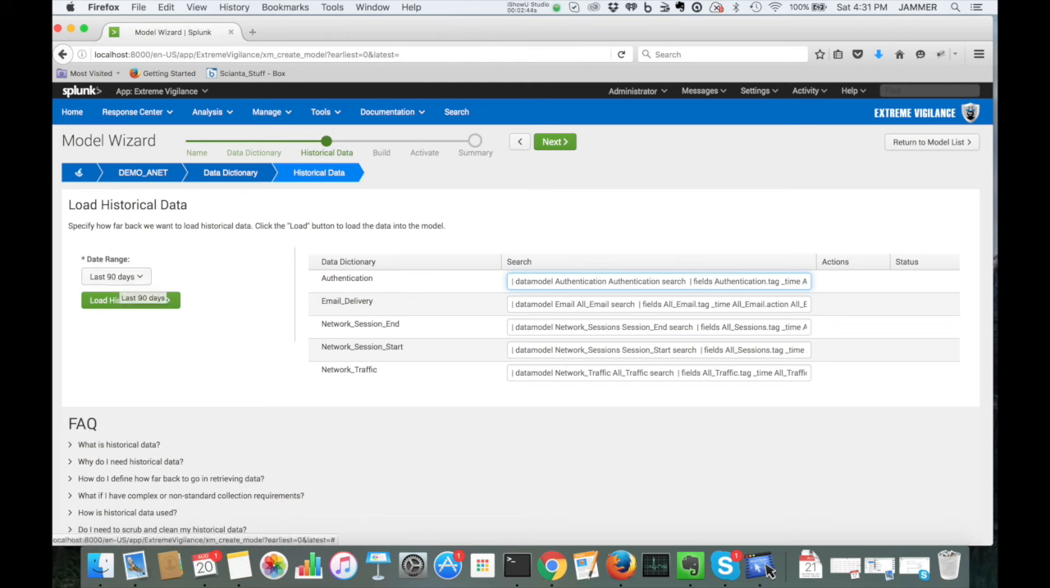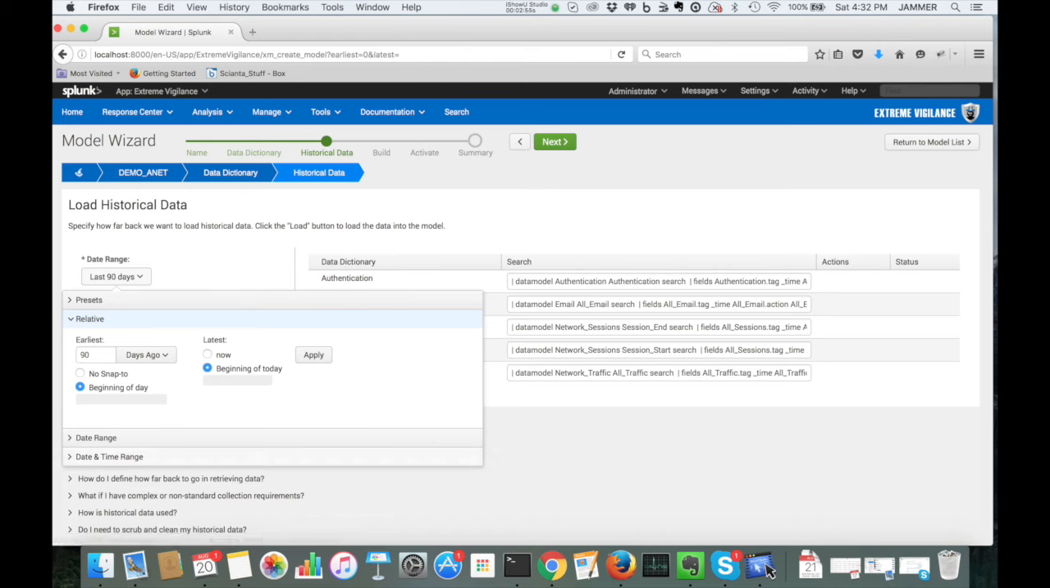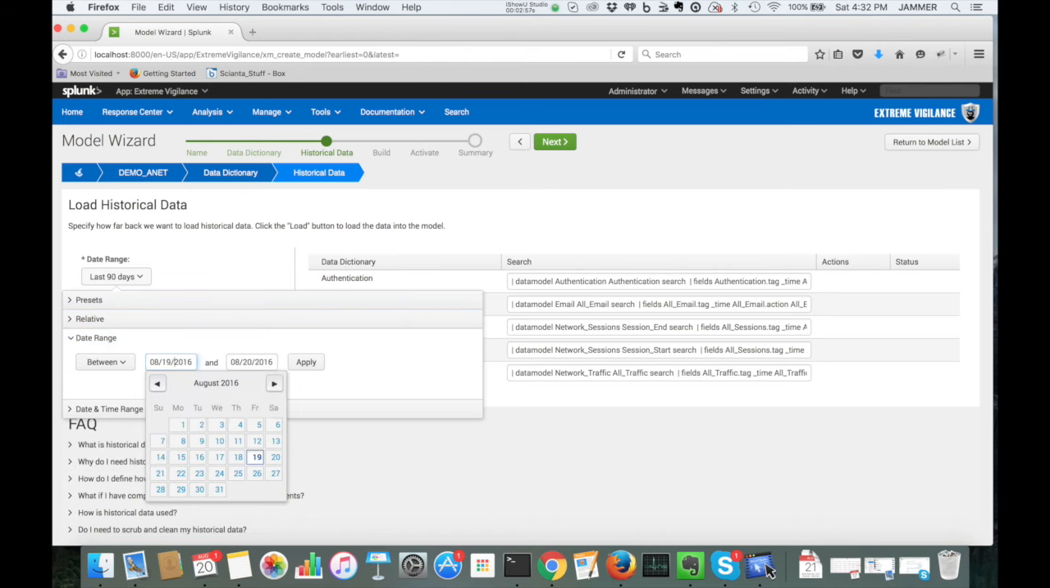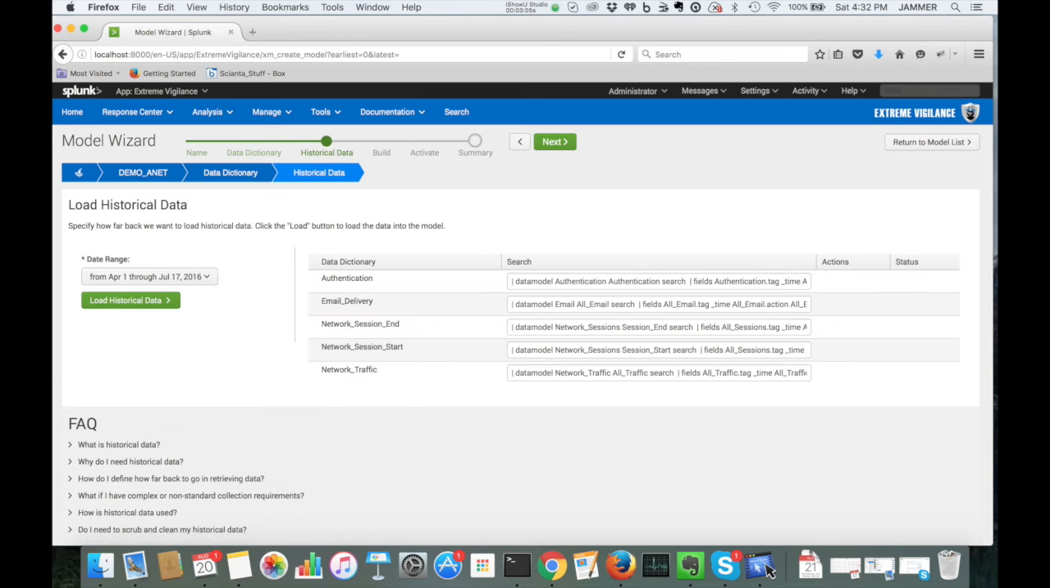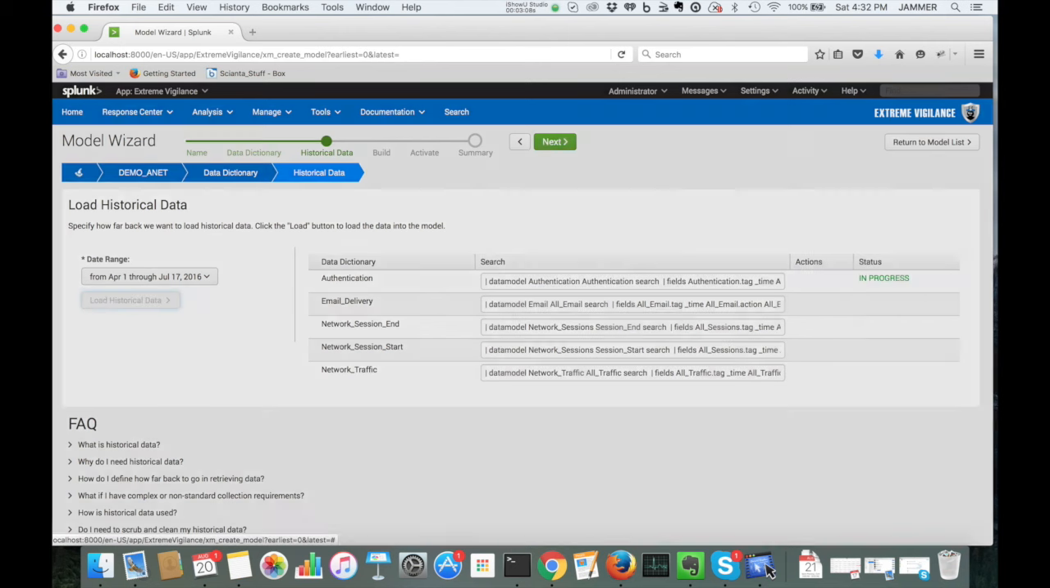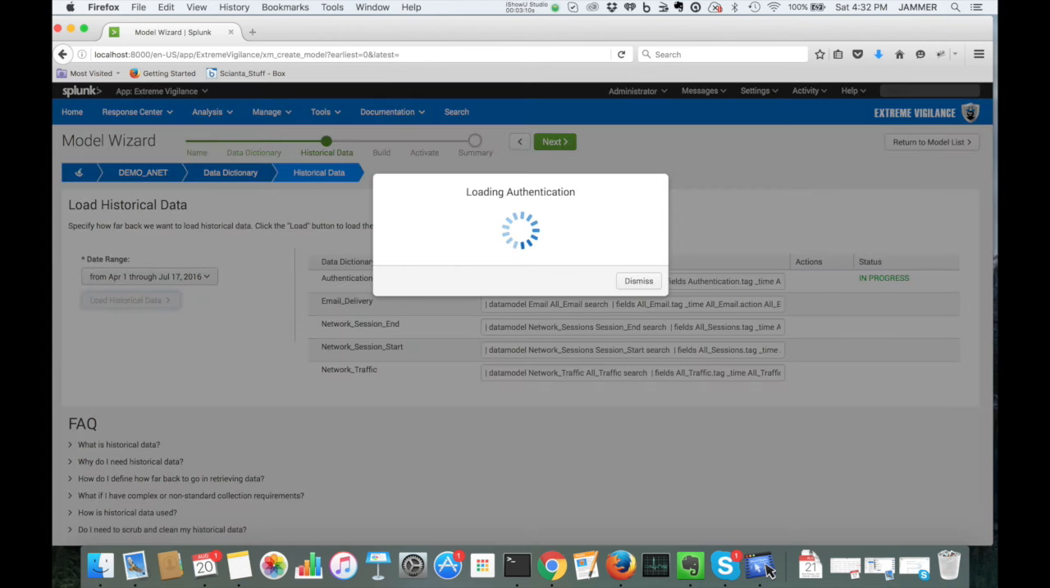Right away, the last 90 days is the default. We recommend you pull at least 3 months worth of historical data. You can specify a custom range. In my case, I'm going to pull data in through April 1st, and arbitrarily I'm going to pull data in through July 17th, so approximately a little over 3 months. I'll go ahead and click the Load Historical Data button.